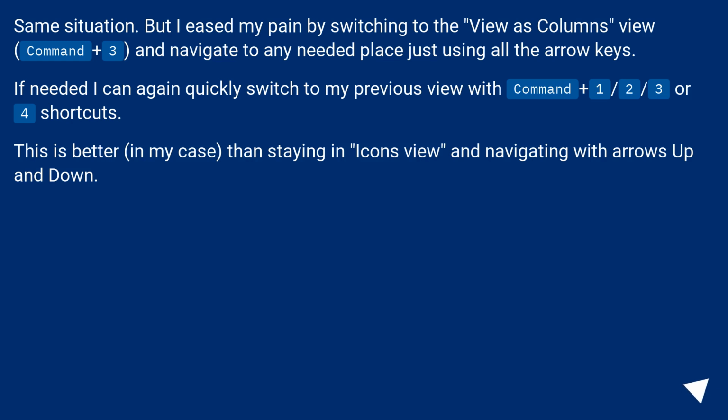Same situation, but I used my own approach by switching to the View as Columns view, Command+3, and navigating to any needed place just using the arrow keys. If needed, I can again quickly switch to my previous view with the Command+1/2/3 or 4 shortcuts. This is better, in my case, than staying in Icons view and navigating with arrows up and down.